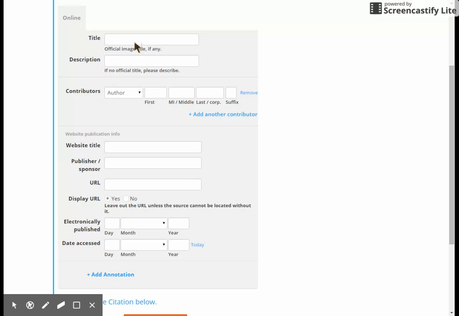You want a title. What is the title of the image or the title of the website? If it doesn't have a title, you need to describe the image, what you're looking at. The authors, once again, it might be an author or a corporation. You would put in the last name corporation. If there's multiple, you would hit add another contributor. The website title would be something like CNN.com. You use the shortened version. Do not put the full URL here.